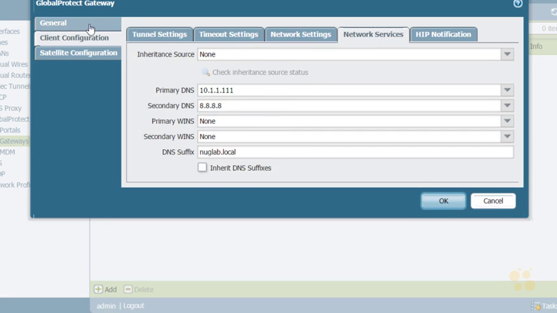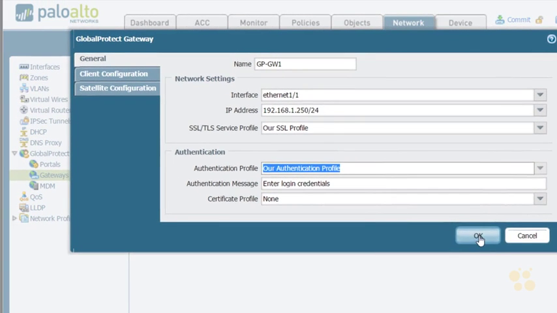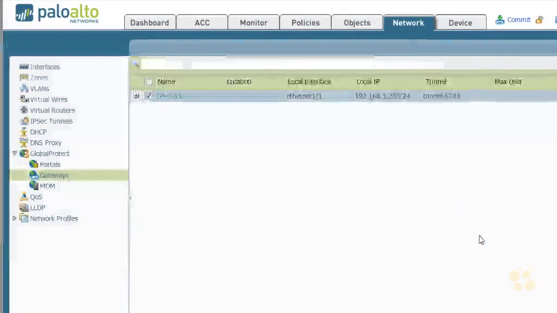And if we go back up to the general tab, we also specified the interface and IP address and the certificate that the gateway should use for those SSL VPNs as they try to connect and establish sessions. We also specify the authentication profile that we want to use to validate the username and password of a user like Bob who is attempting to authenticate. So with those in place, we'll go ahead and click on OK. So that's regarding the gateway itself.